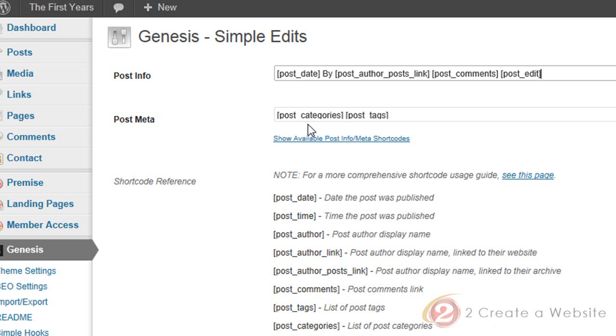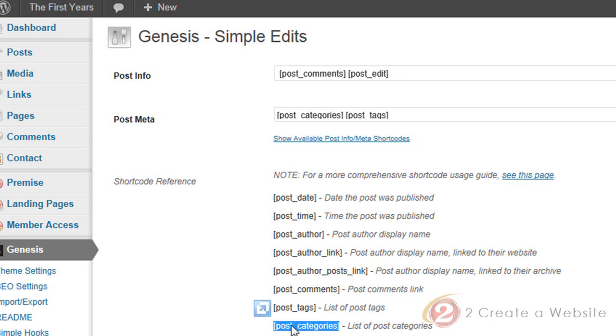So let's say I wanted my byline to read the category the post is in and how many comments. So I would leave the comments information here, as well as the edit link. I like having the edit link right on the page. So I'm going to take this part out because I don't want the date or the author name, and I want the category. So I'm going to copy this.